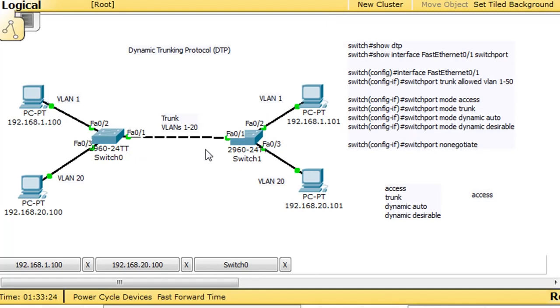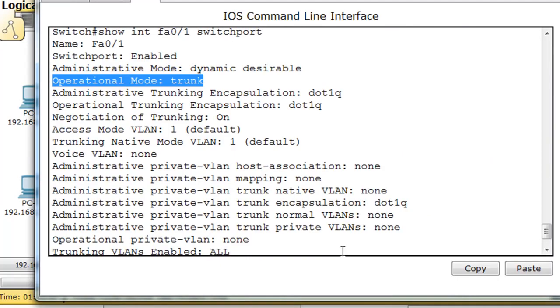Dynamic auto equals access. And so you have to know what you get when you have one on one side and one on the other, right? If you have an access link on one side and dynamic auto on the other, you get an access link. If you have a trunk link and dynamic auto on the other side, you get a trunk. Let's try that.